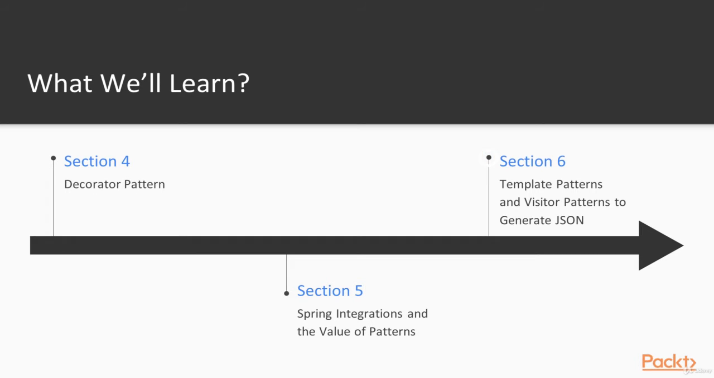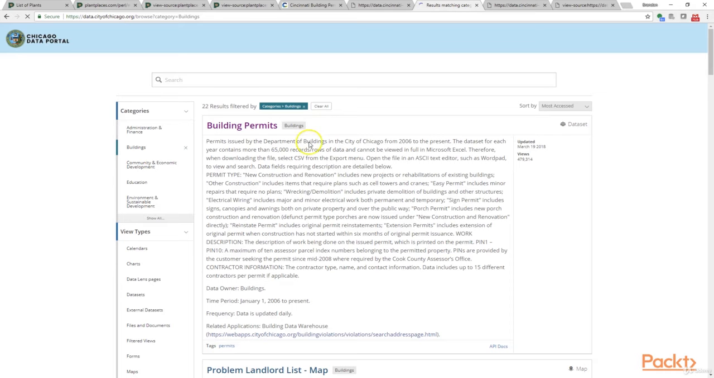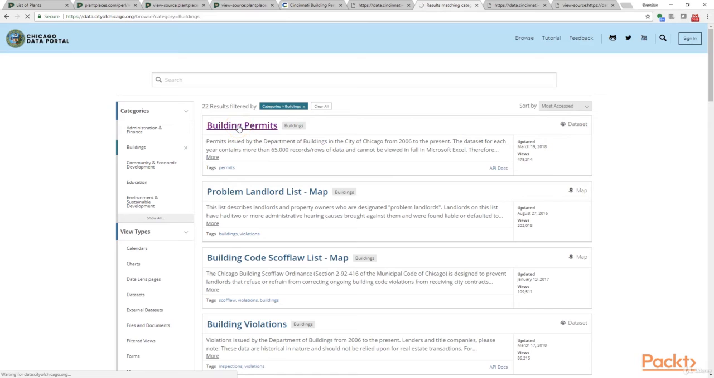And then in Section 6, we will take a look at the template and visitor pattern and how we can use these two patterns to generate JSON.